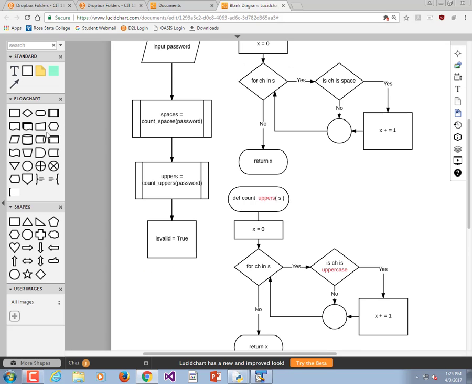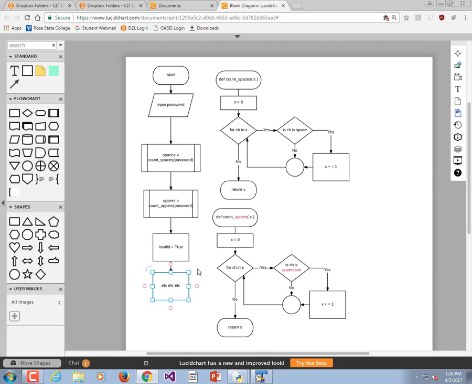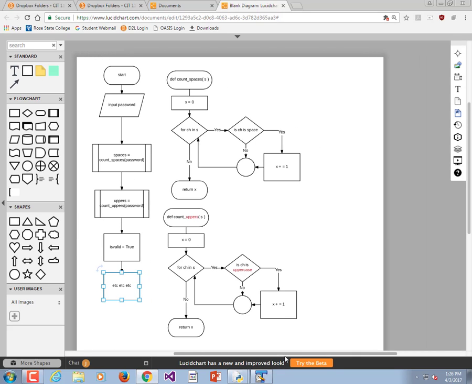I don't know what kind of symbol I'm going to use to mean, and then I don't know, etc., etc., etc. How about that? And this is the place where we have that code that says if spaces is greater than 0, print an error. I guess we could do something better, something more informative than etc., like validate password, but I'm just going to leave it like that. That's the same as the other flowchart. We could just go and copy and paste that code.